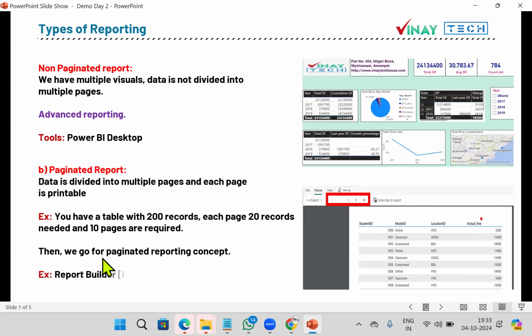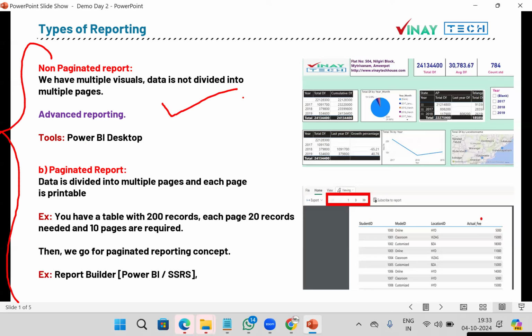All reporting tools do this. Even at the Power BI level, a Report Builder component is available to do this operation. And nowadays, all companies are asking about this. We need candidates or resources with non-paginated report experience like this and paginated report experience like this. If you look at job descriptions after the session, you'll find both.